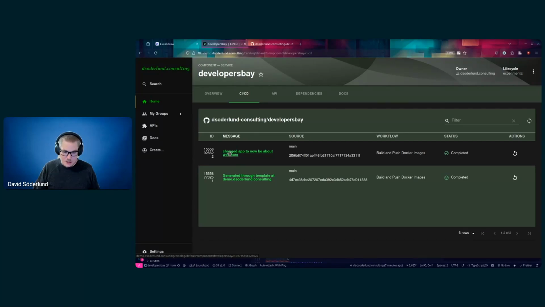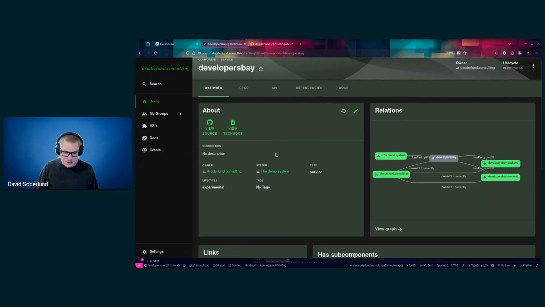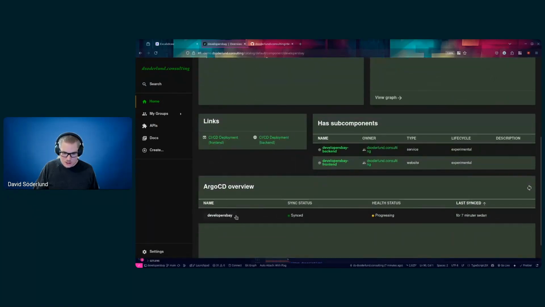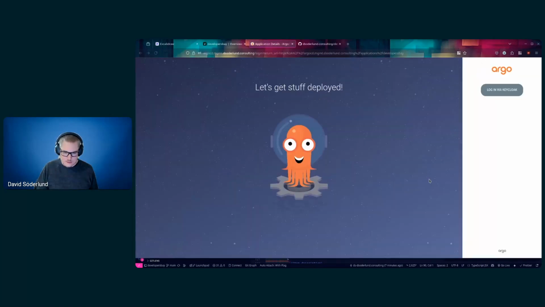So we changed the app to be about webinars, correct? We expect to see the new version of this running somewhere. We can, of course, click the link and find this action information here. And by now, this should also be deployed to our cluster. It says progressing. That's interesting. Well, what do you expect? We can also see from this view where it is actually deployed in our demo cluster. Oh, I see what's happening. It hasn't really updated this image yet. So the front end seems to know what it's running, but the back end does not.